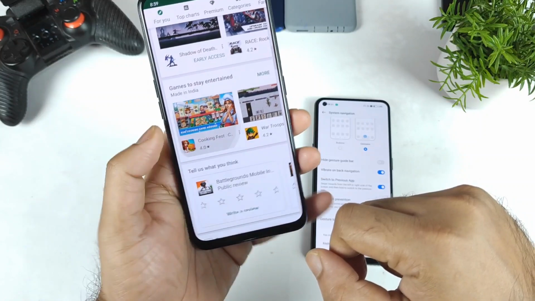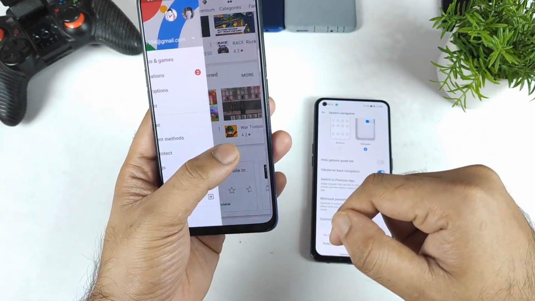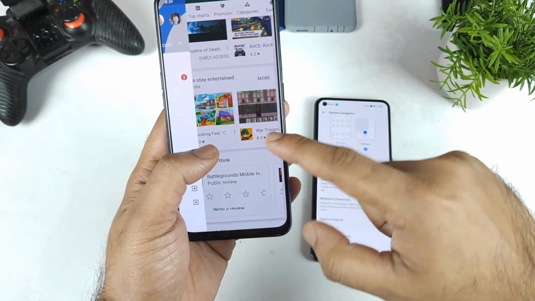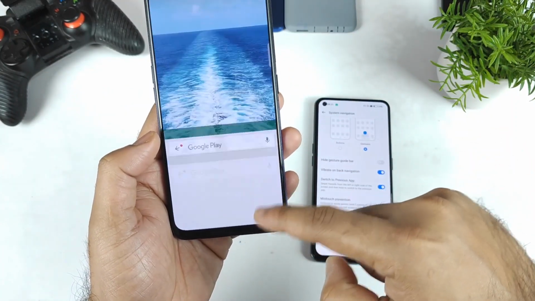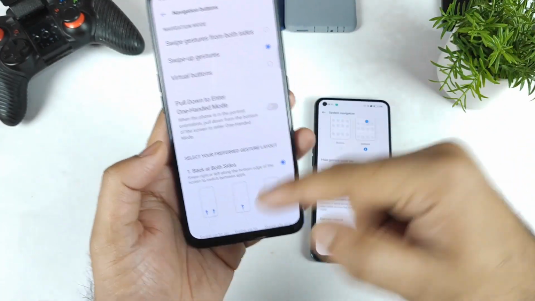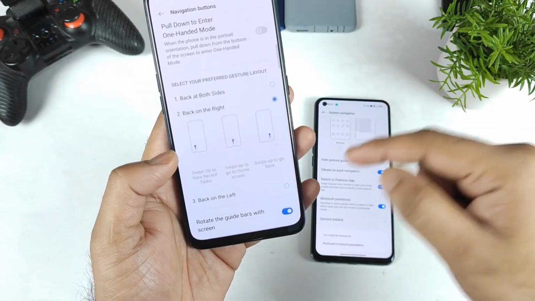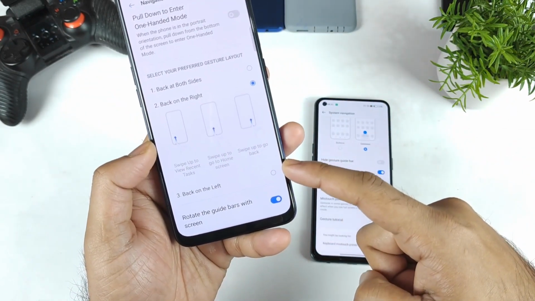I'm trying to go to the Play Store, and if I need to go back to the menu, you can swipe from the left side. The side gestures don't work at this moment. Only these gestures work. So these are different kinds of gestures and quite confusing. I don't think it's confusing. Maybe it might be useful for some of the users. So these are the different gestures which have been included.